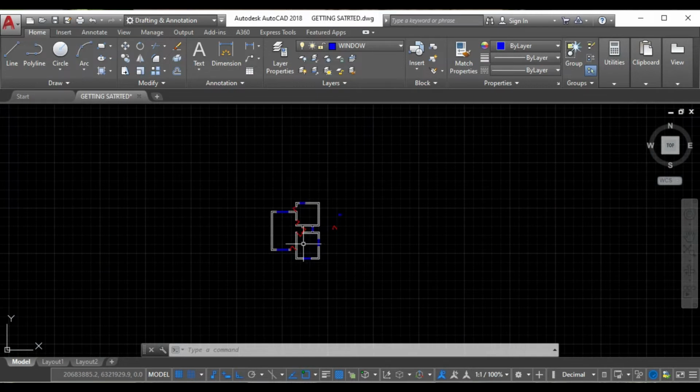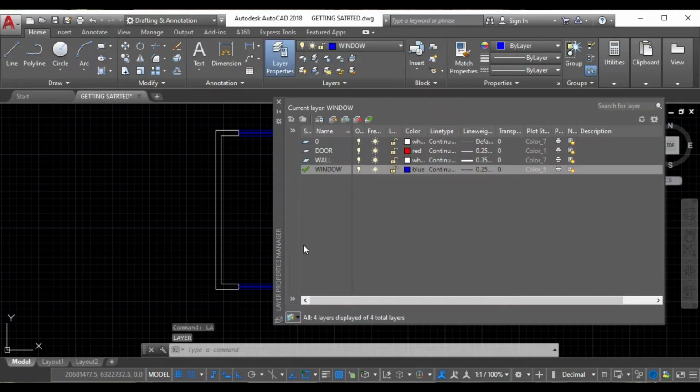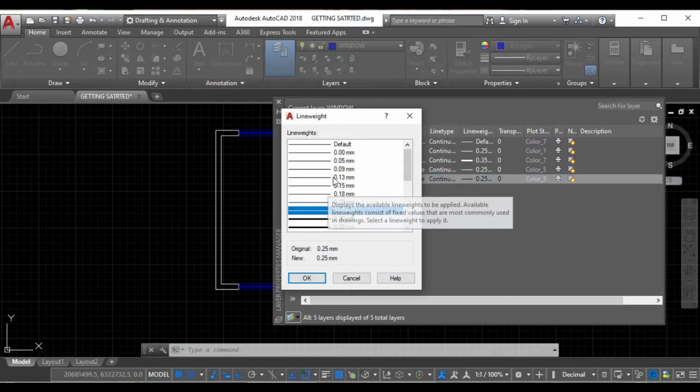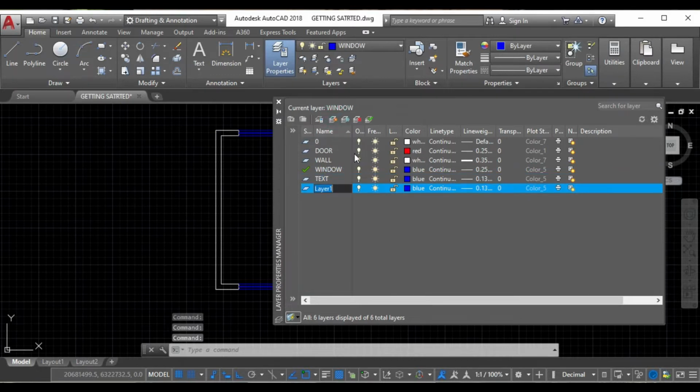Before you do that, the first thing you do is create a layer for your text and dimension. In order to do that, you just type in the command LA for layer, spacebar. Let's create a new layer and call it text. I like to use the blue color for my text. For the line width, let's make it 0.13. Okay, let's create another layer for dimension.